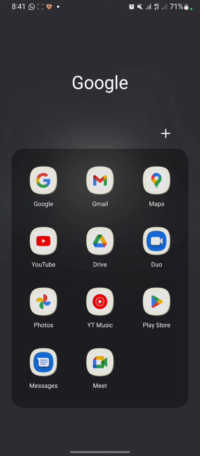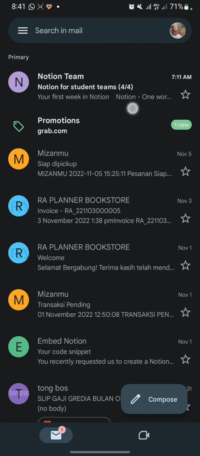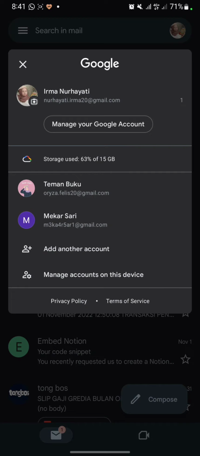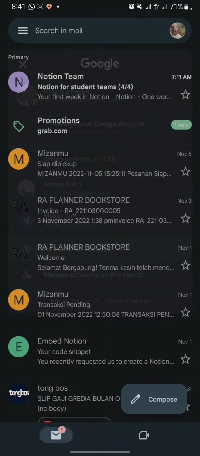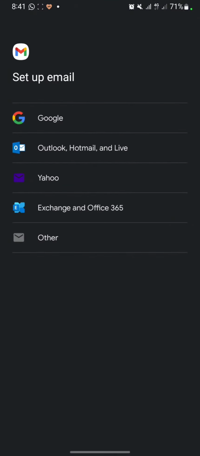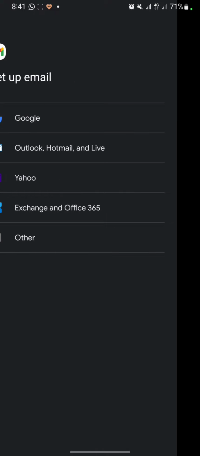Today I will show you how to make a Gmail account in phone. So the first, open the Gmail app, then click on the profile. After that, click add another account. Click on Google.